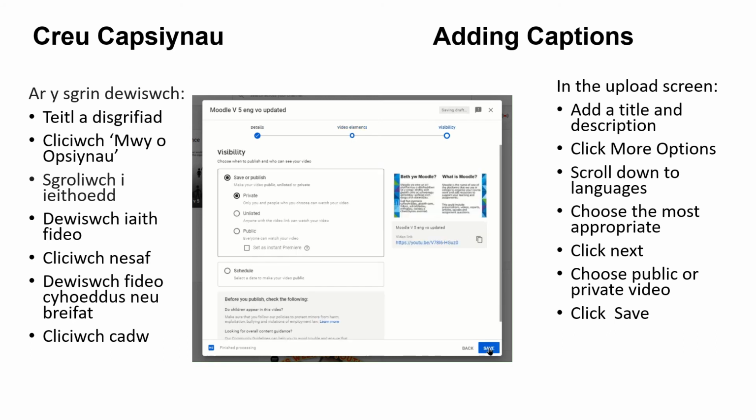You can skip through this screen and click Next again, and on the final screen you can choose whether your video will be public or private. Once you have chosen, click Save. YouTube will continue to process the video, and it can take up to 30 minutes for the automatic subtitles to appear on your video.